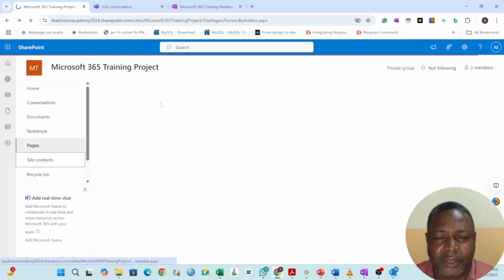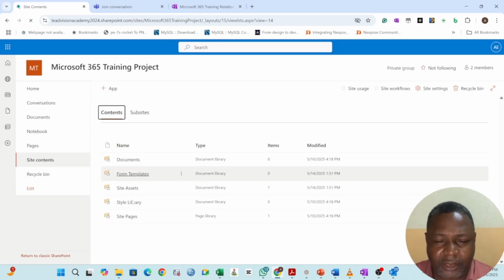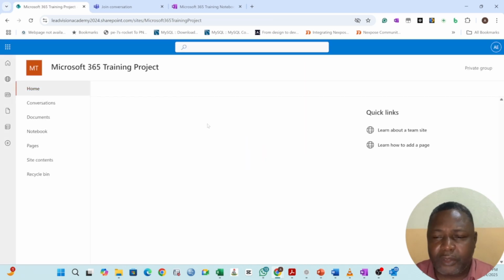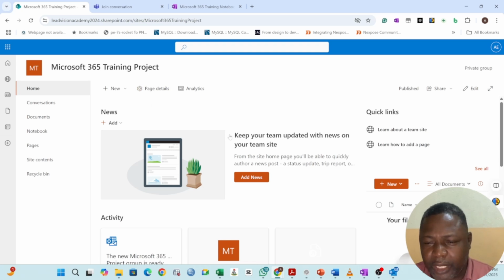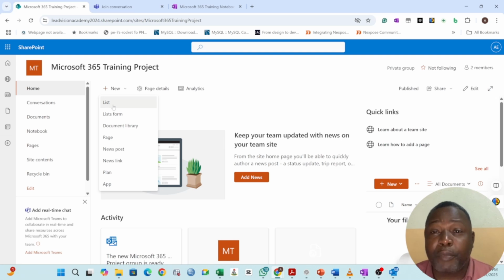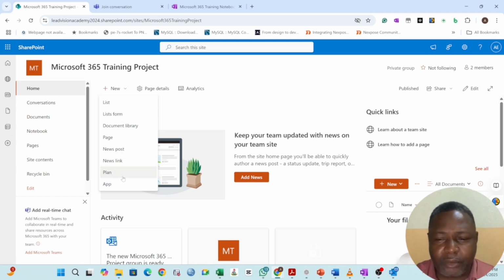The site content. This is going to show everything that is on the site. So you have document, form template, site asset, style library, and so on. You have recycle bin. So if you go back to the home tab, you can see every other thing you can do here. You can create new, you can create list where you can even upload a CSV or an Excel file. Maybe the Excel file contains a list of your team members or your project list or your task list or whatever it is. You can put it there.